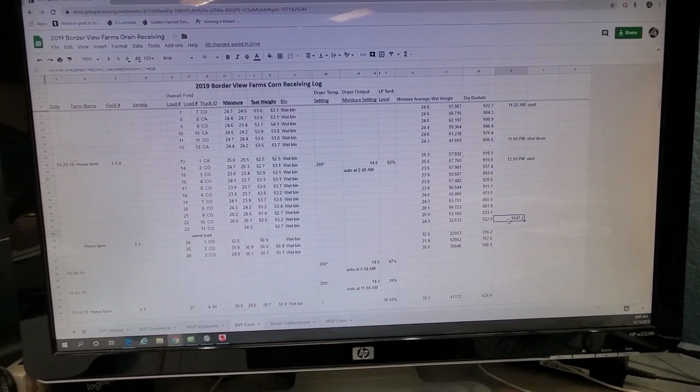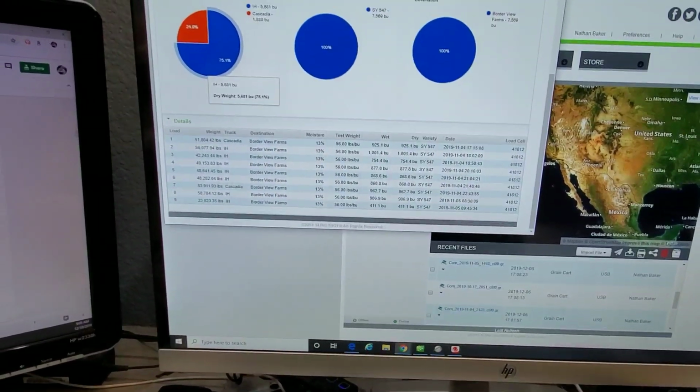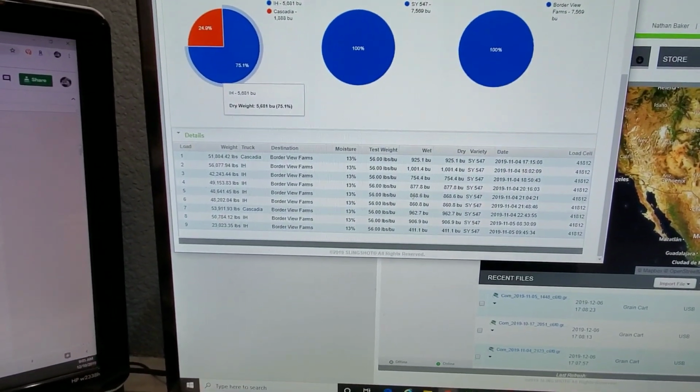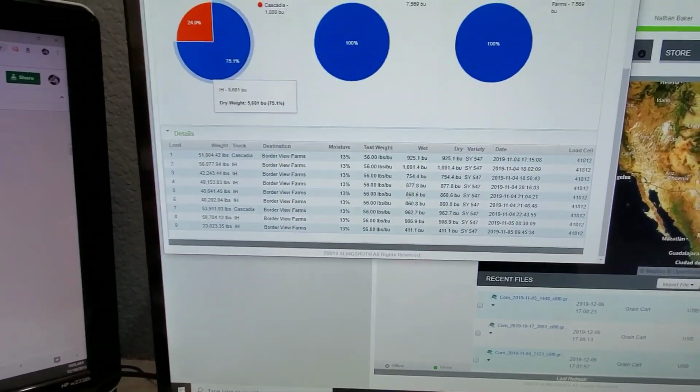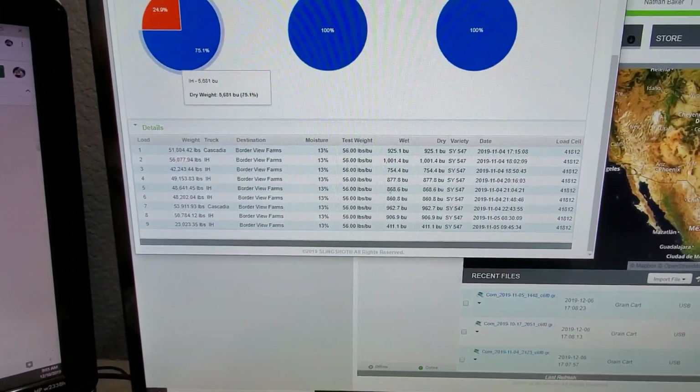I do have this data from the combine, but the reason we got scales on the grain cart this year was to be able to double check that and see how close the combine is to what we think is more accurate with the scales on the grain cart. So I'm going to spend a little bit of time here working on that this morning, and then later this morning I'm going to work on the combine.